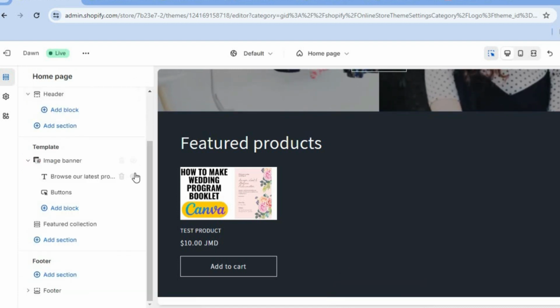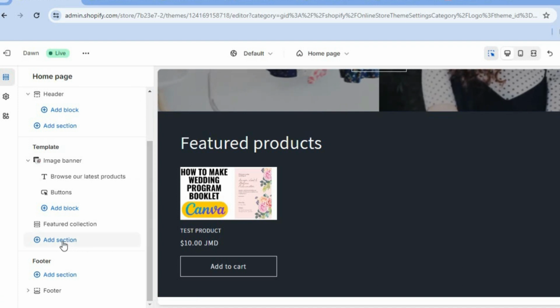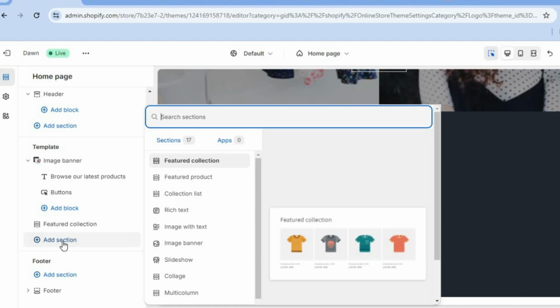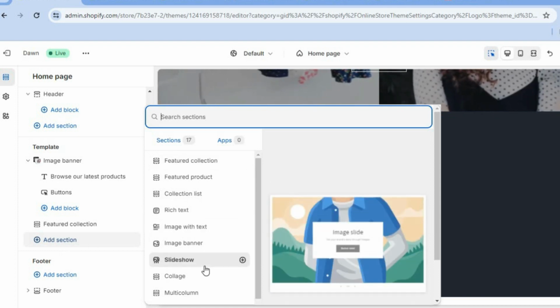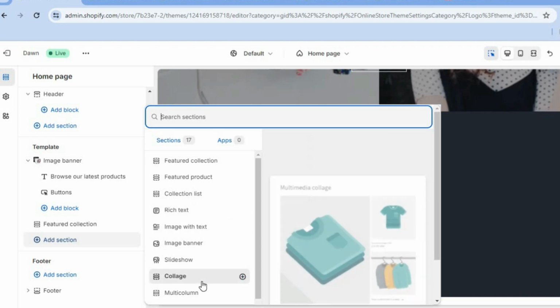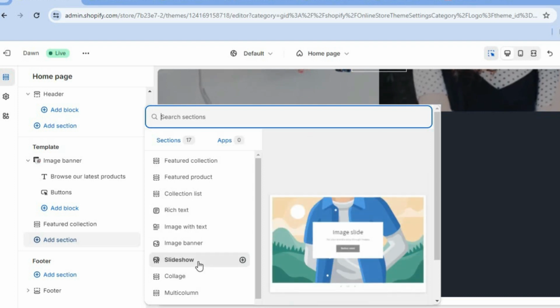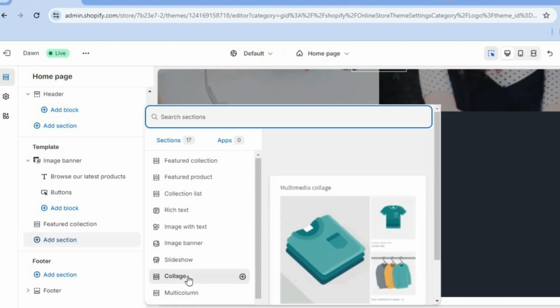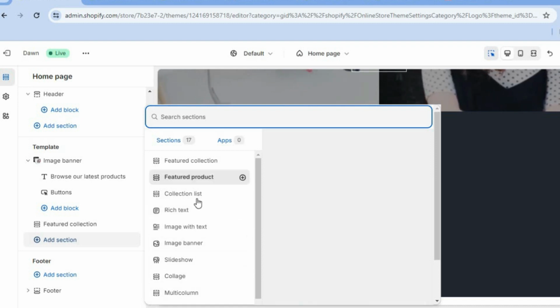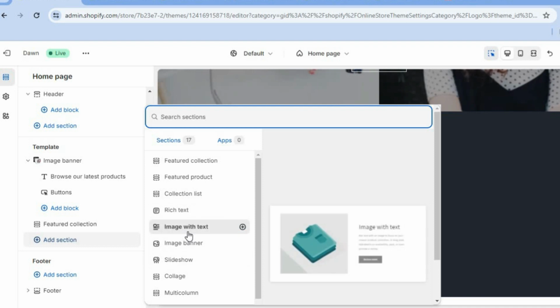Now going back, you can also scroll down, and if you would like to add another section, you could tap on add section. So you can see if you would like to add a slideshow, you could add a slideshow to this particular section. You can also add image collection. You can also add another image banner if you want, or you could add a collage if you want. You can see there are numerous options that you can add.